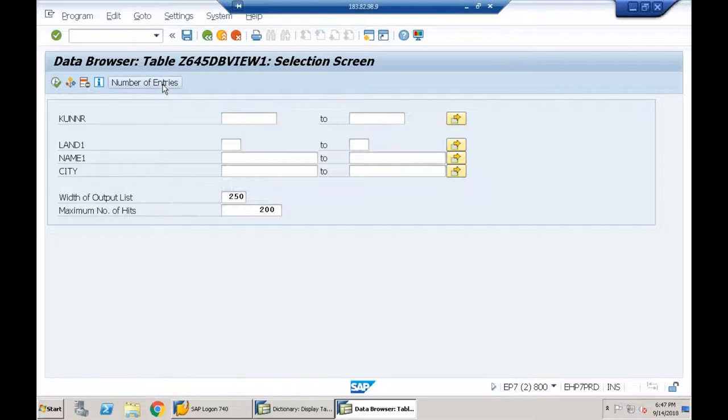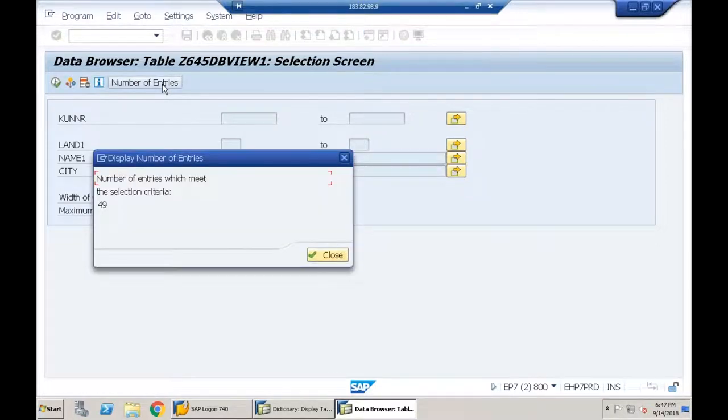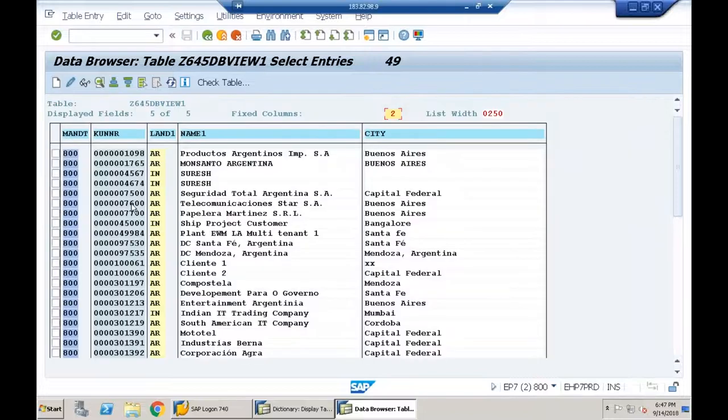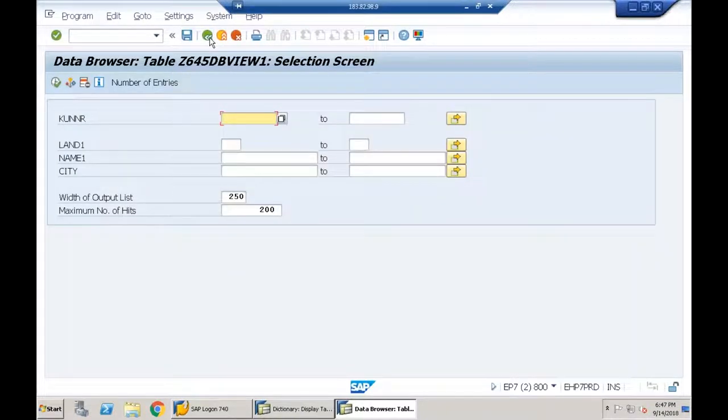Number of entries. The original table contains 8000 plus records. Now the view contains 49 records only. These 49 records are populated from the base table. What is the base table for this view? KNA1. So if I execute this, it will show only those customers whose land one is either Argentina, India, or Afghanistan. So only 49 records satisfy that particular condition.